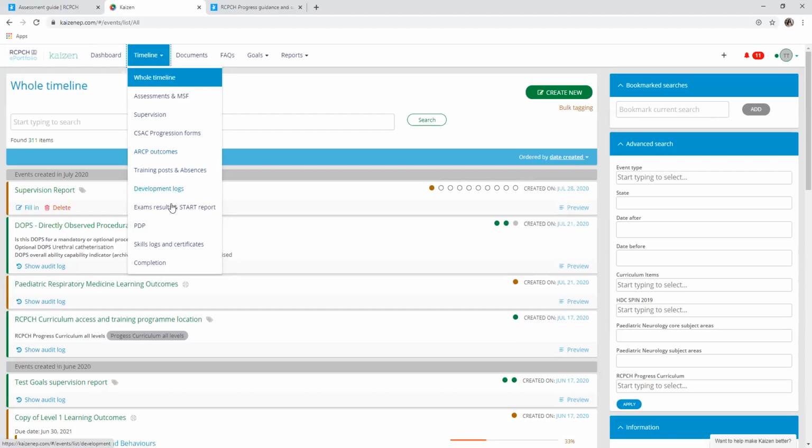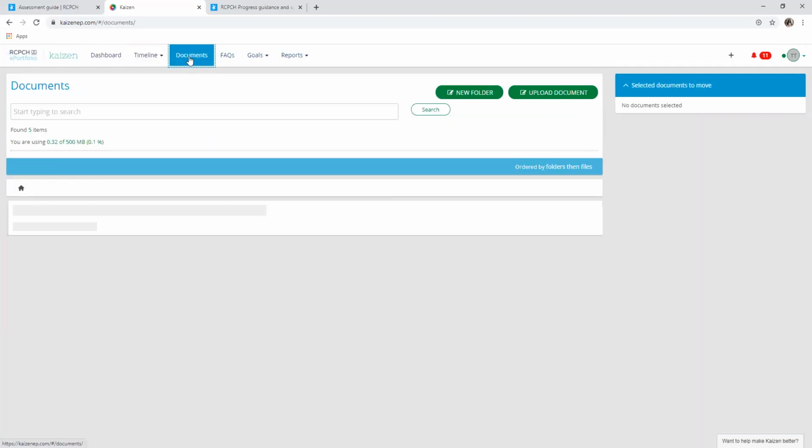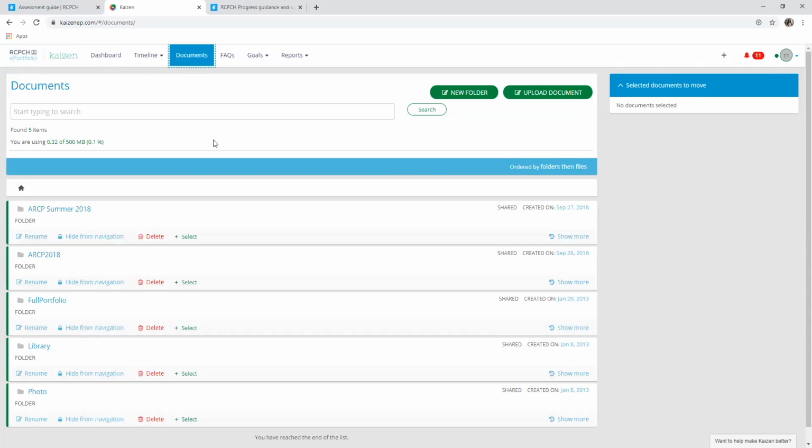And again, there's your development log, your exam results will come up here, you can view your PDP and so on. The other really important section is the document section, and in this section we would very much ask you to please create a folder for each of your ARCPs. So every year, every trainee should have an ARCP. So for all of you starting in ST1 now, an ARCP folder which says ARCP Summer 2021 is what I would expect you to do. And then you can upload various documents.